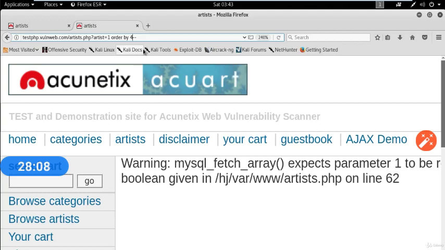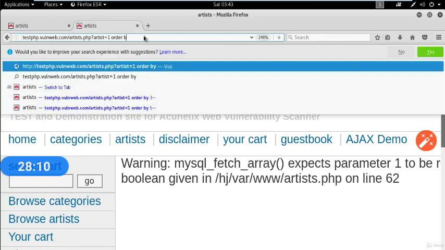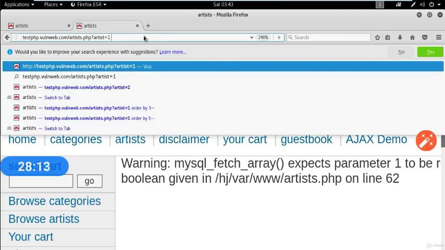Great. Let me remove everything. Now the task is to find the table names. We don't need to find the database name here, right? Because we can directly find the table name, and then the column names, and then the data. So how can we find the table name without using any tool? Do one thing, let me show you the command that you can use.